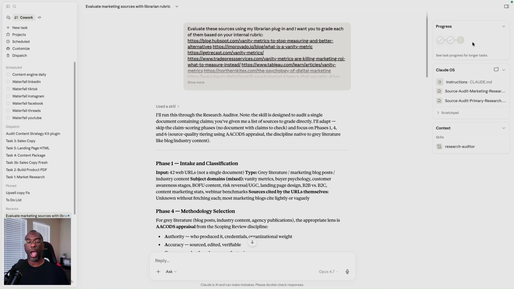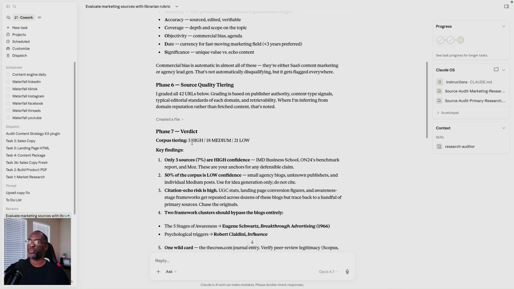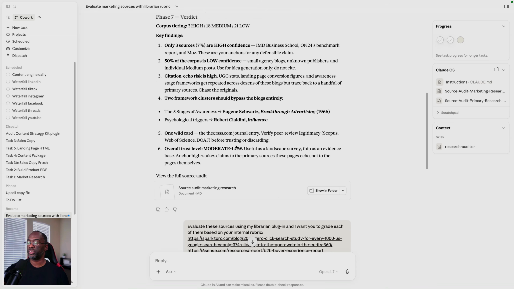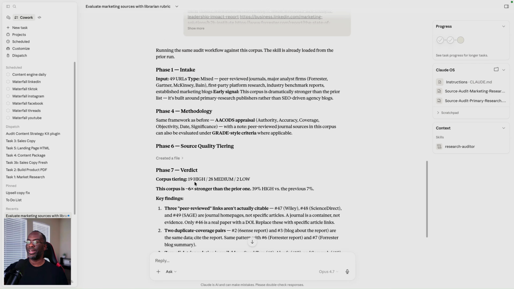Before we go to Gemini, I want to show you the results of this second audit. So this is the first audit that we did. And you remember that there were only 3 high, 18 medium, 21 low of all the sources. Then we ran the same prompt with the second batch of links and content. And this is the result. 19 high confidence, 28 medium, and 2 low, because when I created my Librarian Research Assistant, the one thing that I focused on was the quality of the content.